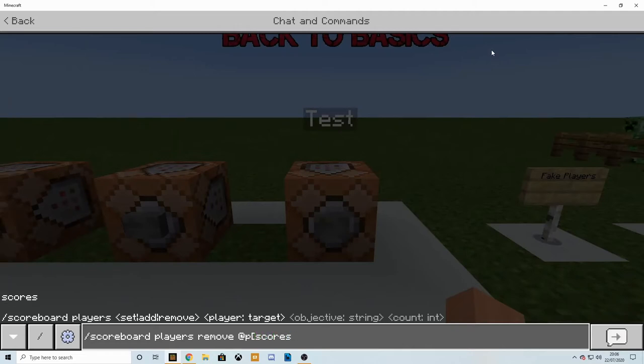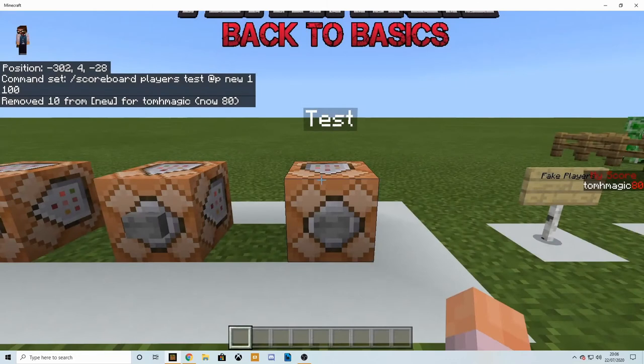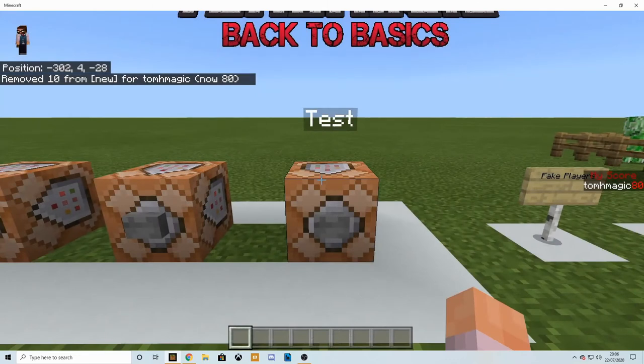Scores equals new equals 10 plus. Then I want to remove new 10. So that will remove 10 from me because I've got more than 10 on my score. So I go straight into that when I do my shop systems.